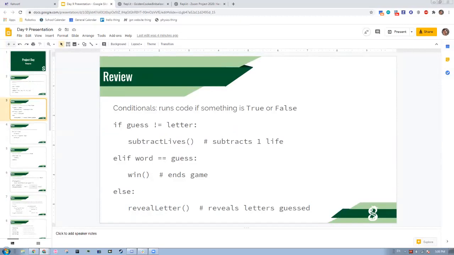So you notice how there's two equal signs to compare two things. And here there's an exclamation mark equal sign to see if it's not equal. And then there's also other comparators. You can compare numbers. You can compare strings. You can compare lists.